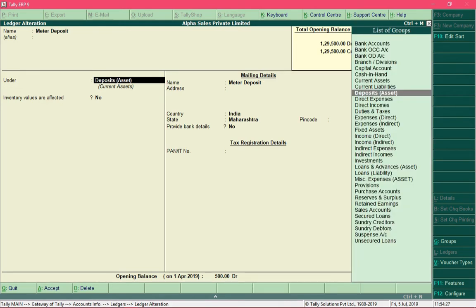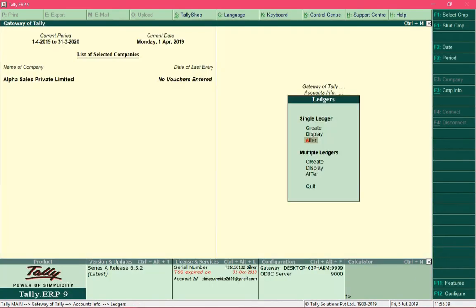The ledger alteration method which you just learned is referred as single ledger alteration. You can also modify multiple ledgers at once using multi-ledger alteration. So let me show you how to modify multiple ledgers together. Now keep pressing the escape key until you reach the ledger menu. Okay, so over here you need to select the alter option which is under multiple ledgers and press enter.